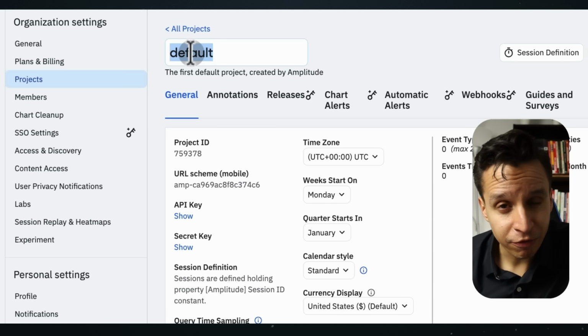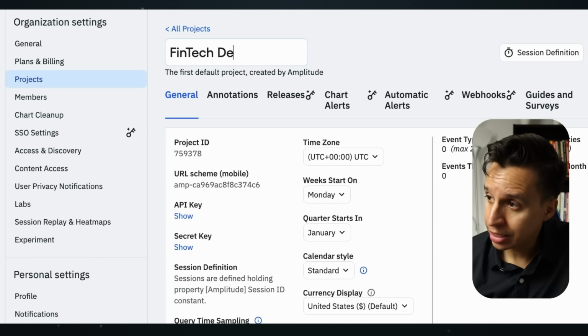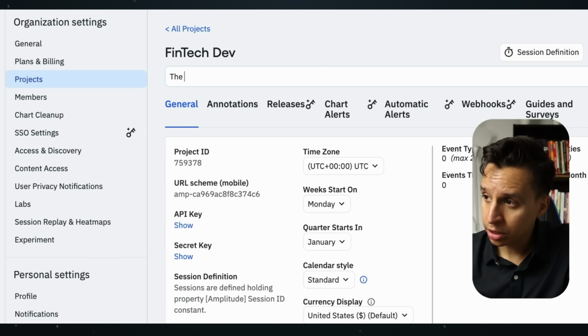I want to use this FinTech mobile app for a demo today. So I'm going to call it FinTech Dev, and this will be our development project. And we're going to use a description here, the dev project for all testing.